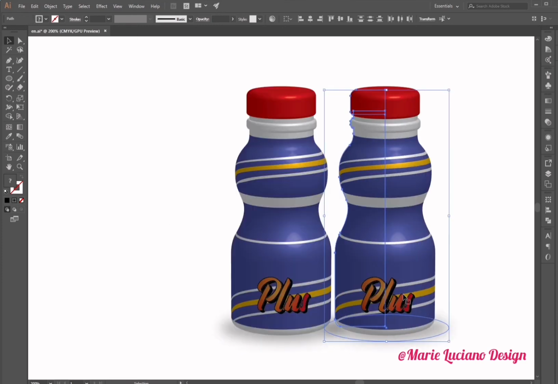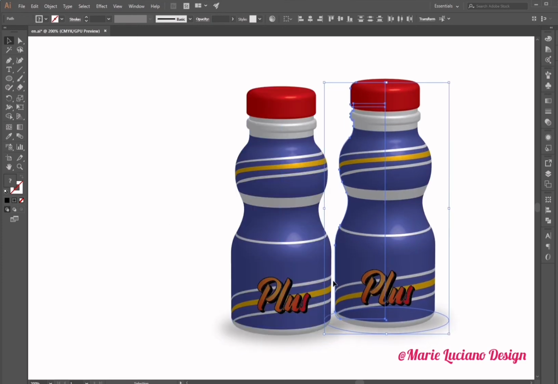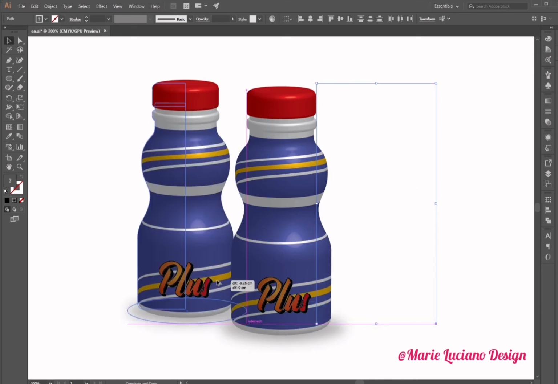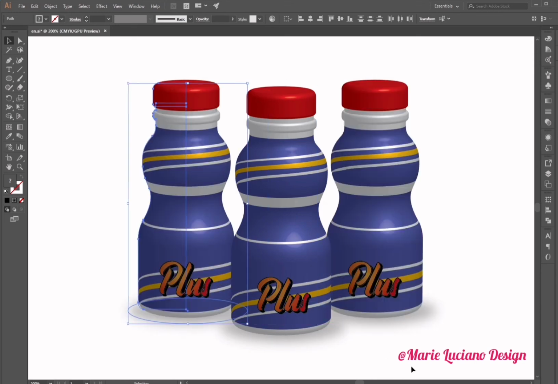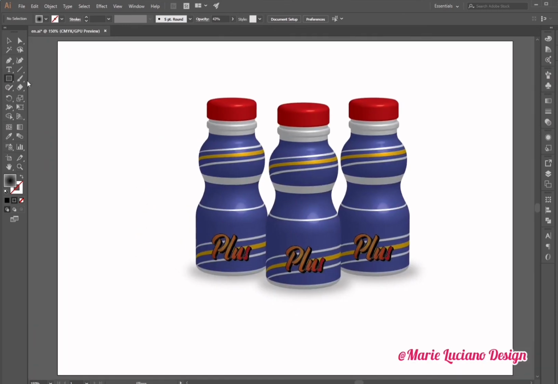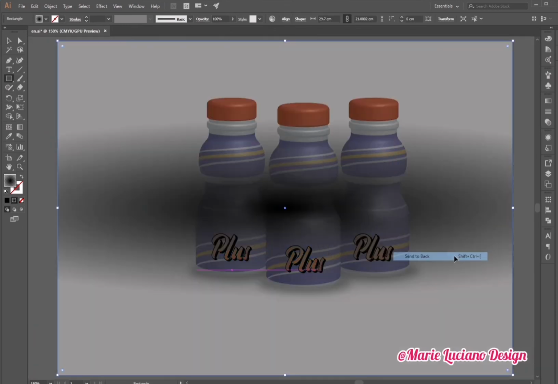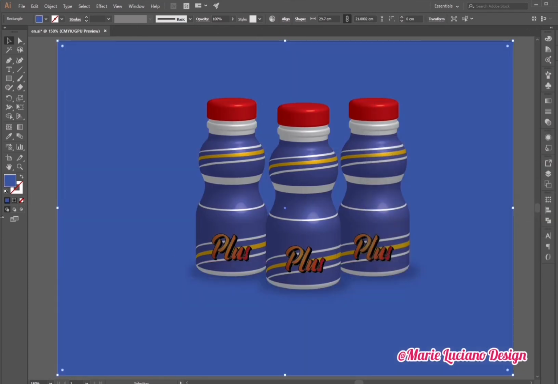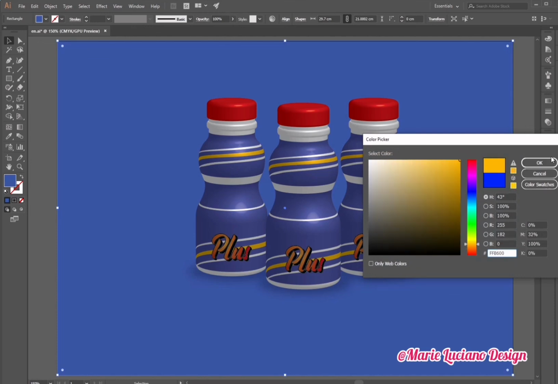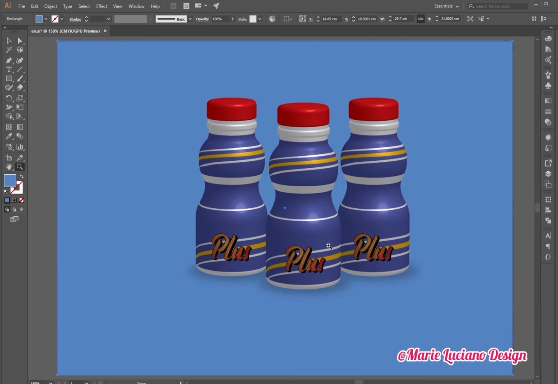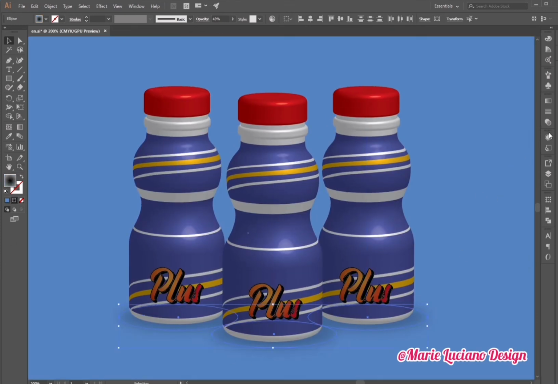Now I'm going to select everything, make a dragged copy, reduce the size just slightly, put it so it looks like it's behind, and then I'm going to make a dragged copy of a third bottle. That way, to conclude our video today, we're going to create this composition with 3 bottles. Now I'm going to create this rectangle, arrange send to back. I'm going to change the color. It's going to be the background. I think I'll go with this light blue.